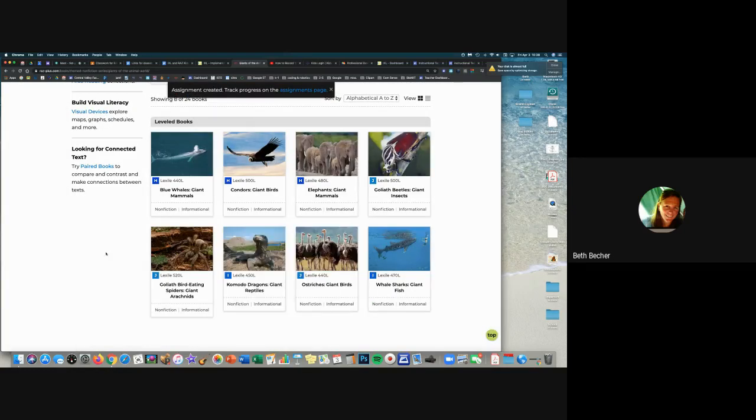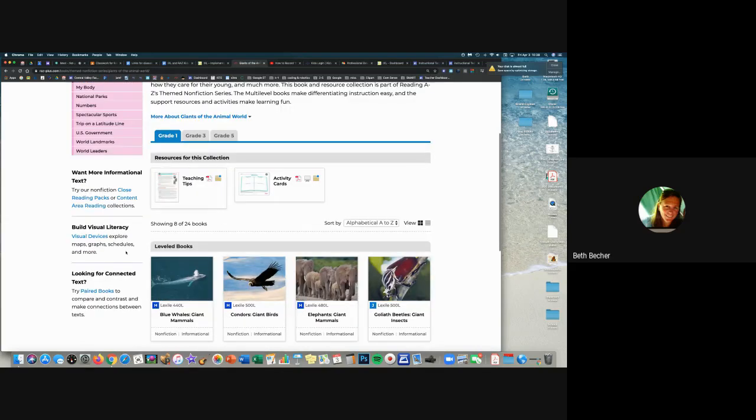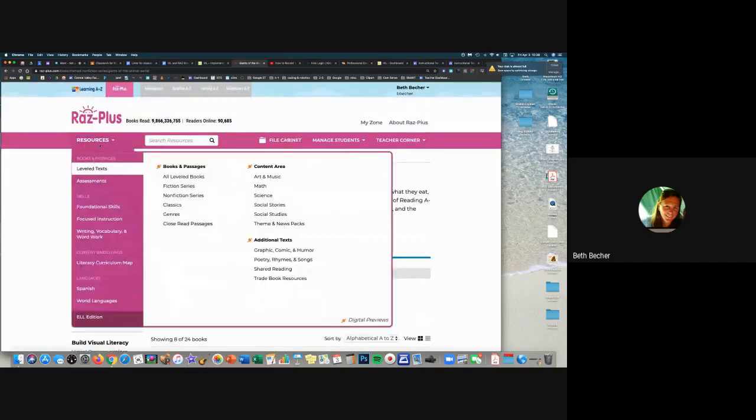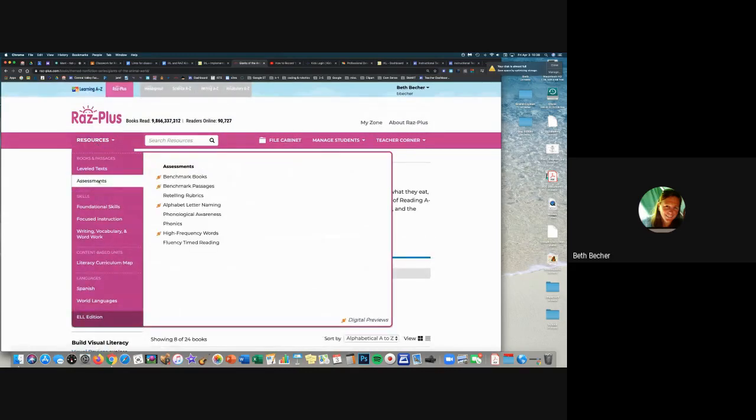And you saw when we were in as Ella, I'll go in as Ella, and then you can see where the assigned books are. But I also want to show you how to assign an assessment. So if you go up to resources and you choose assessment, there's benchmark books, benchmark passages, retelling rubrics, alphabet letter naming, phonological awareness, phonics, high frequency words, and fluency timed reading.